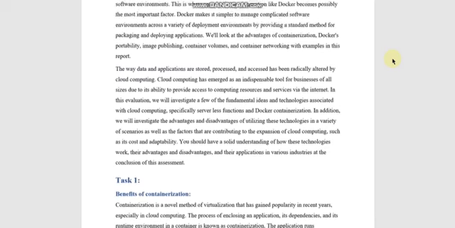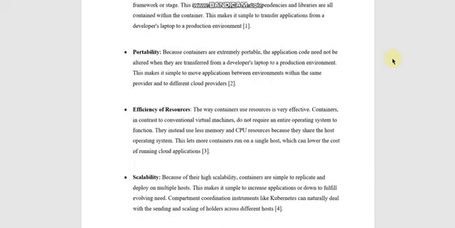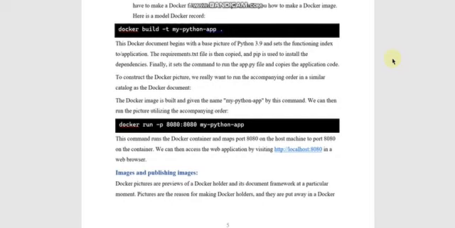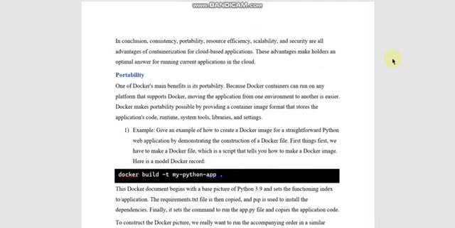Alright, let's start with portability. Containerization allows applications to be packaged in a self-contained environment, making them easily portable across different environments. This means that the same containerized application can run seamlessly on any cloud platform or on-premises infrastructure.